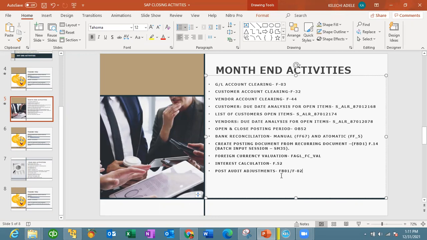Okay, last but not the least, we have the post-audit adjustments. At the end of every financial year, internal audits are done. The essence of the audit is to ensure that transactions show a true and fair view. And of course, the management accounts are being audited. There might be a need for some adjustments. Transaction code to post those adjustments, you can use FB01 or F-02.